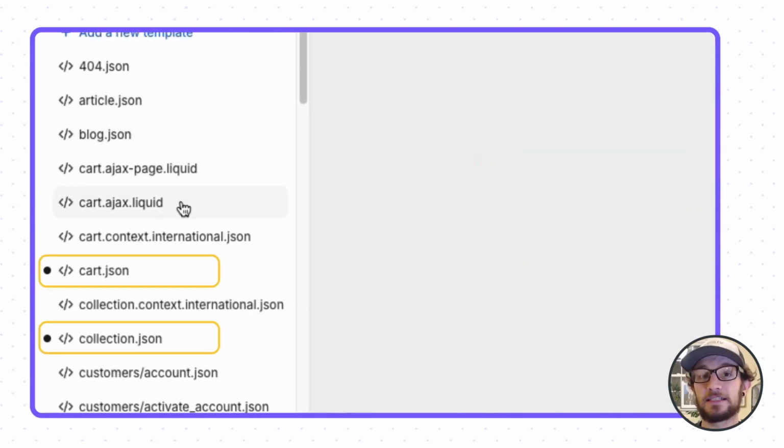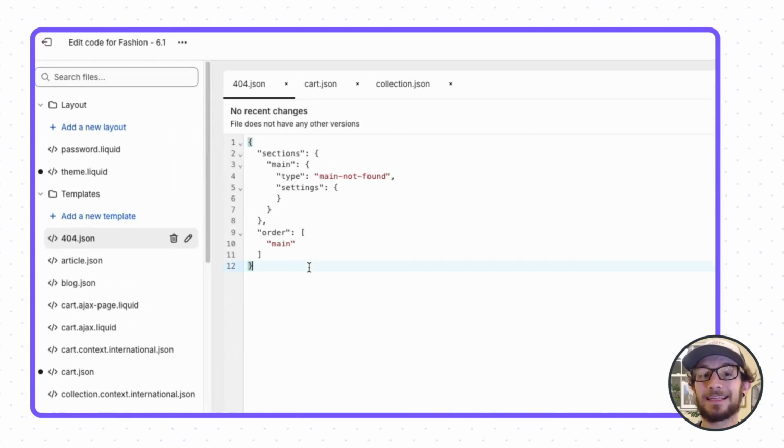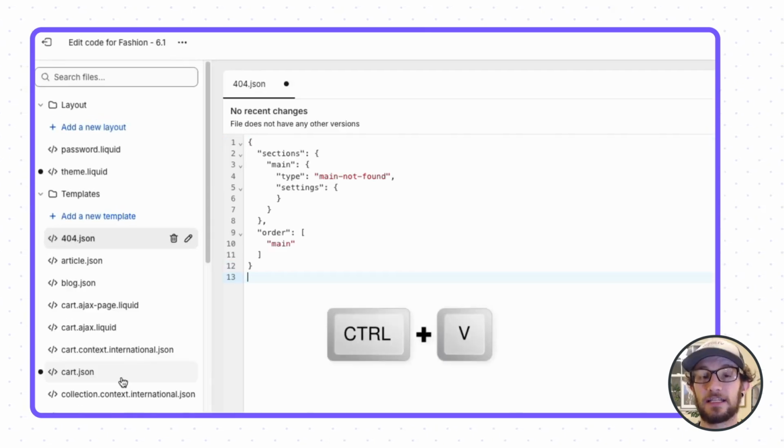If there is a dot next to the file, it means that you have made modifications to it. Step 4. To transfer your settings, simply copy the entire content of the file from your current theme to the latest version and save the changes.